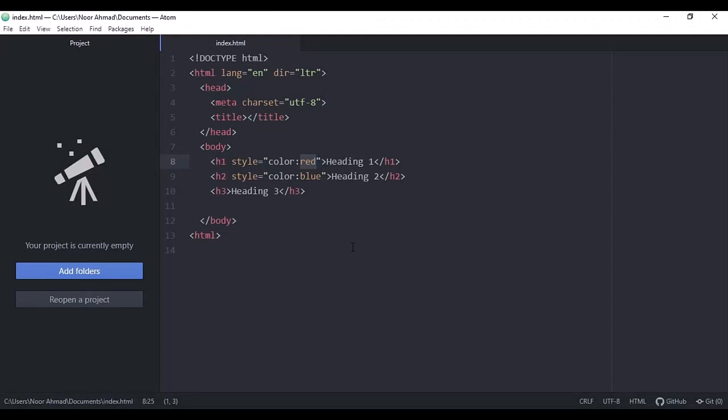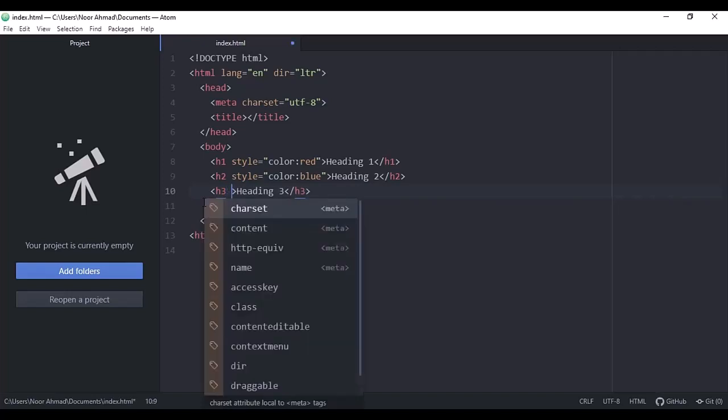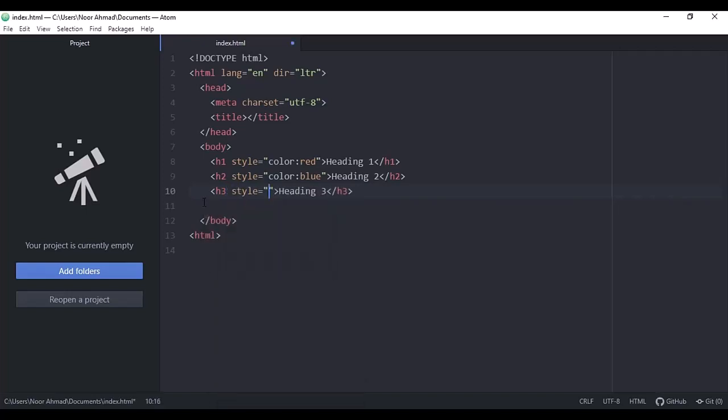The HTML style attribute sets the style of an HTML element. You can see style, which is the attribute, and color, which is the property of CSS, and the value of the property. We will learn more about CSS later in this tutorial. Now let's add some style into our heading 3 or h3 tag. Let's type style, and inside the double quotation, here we can use the property and the value.